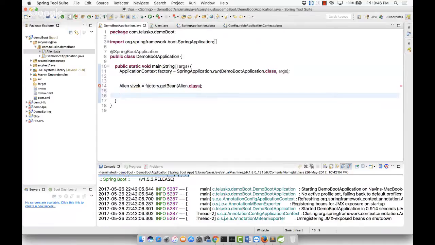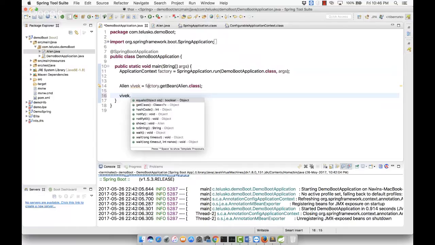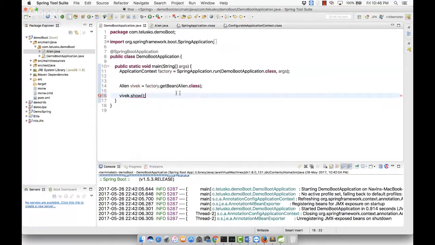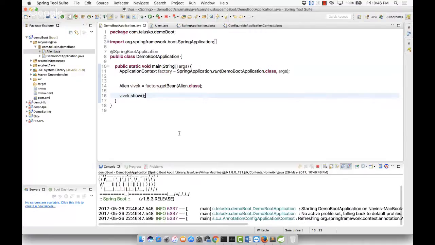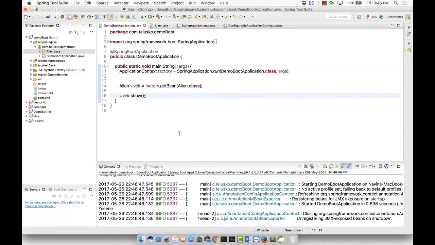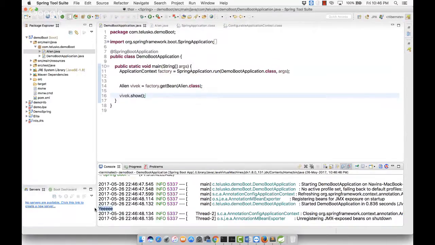You got the Alien object, and now you'll say Vivek dot show. Let's run this code. You run this code, and you have to make sure that you're running this code with the help of the Spring Boot application. And can you see that we got the output? It says, yay.